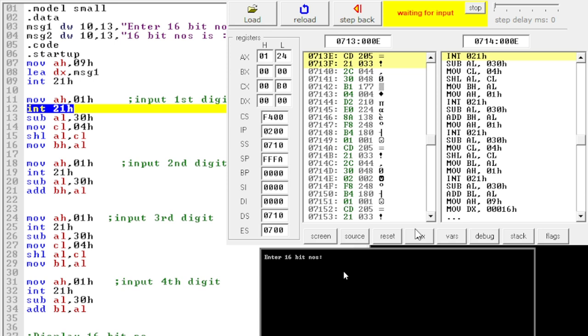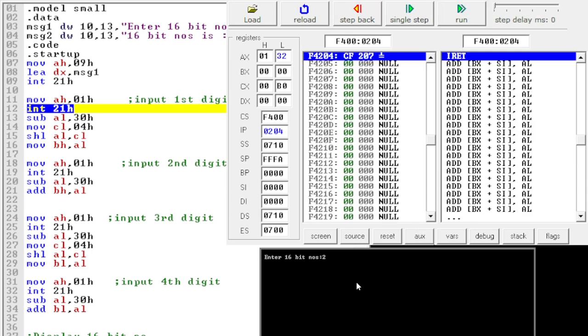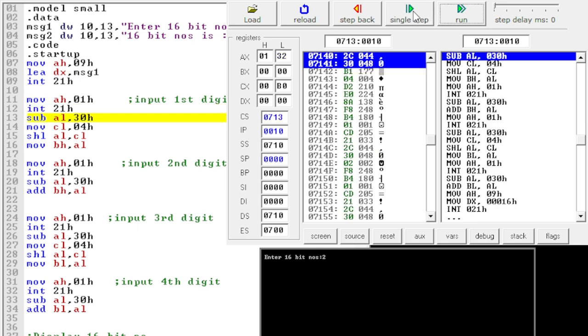So I am entering only the first digit of my number. I want the number 2345, and out of that 2345, I am entering only 2 here. After pressing this 2, I have to leave the control of my keyboard. Then I click on the single step mode of operation, and it will be redirected to the next part of our code, that is SUB AL, 30H.